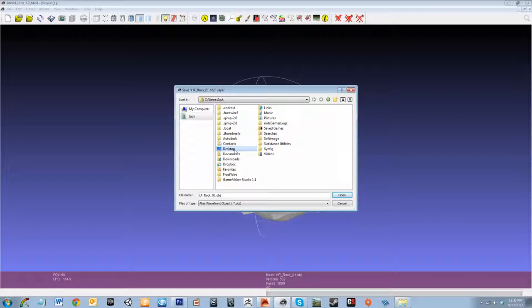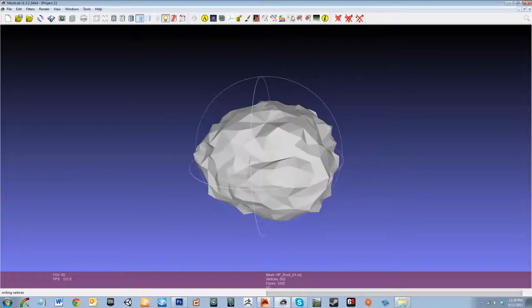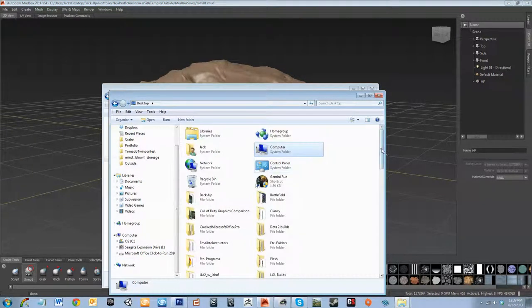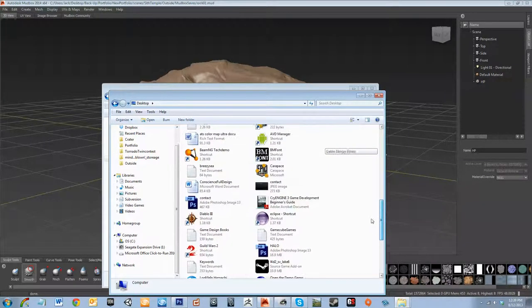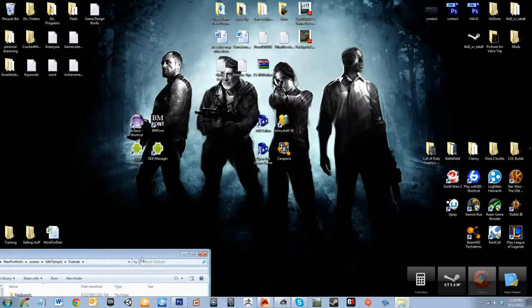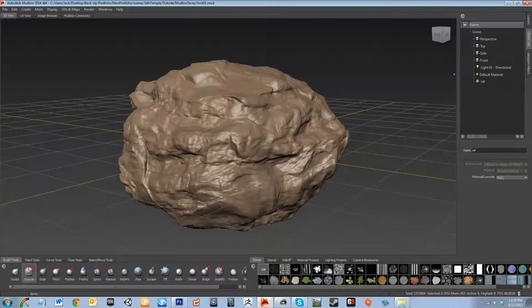So let's go ahead and... Is there a better place to put this? Okay, there we go. Save. Oh shoot. Okay, good. It didn't crash. I don't have a save file for this. Okay. MeshLab. Let's go to the desktop and let's see if it's on here. I don't see it. Might have saved in the same place as it was before. Again, saved in the wrong place. It's okay.